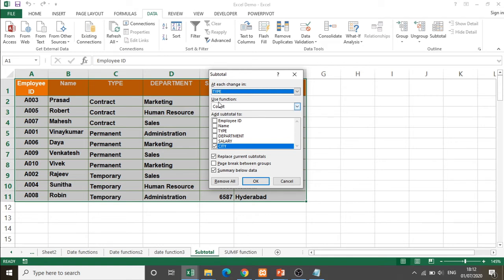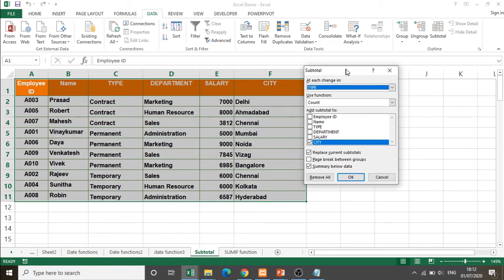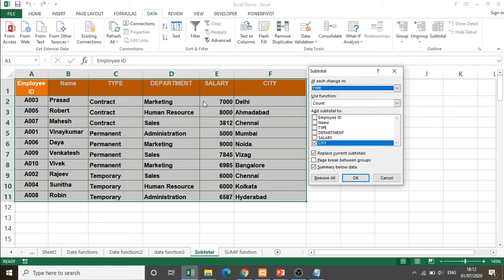Then, what is the function? That means what function you want to apply for the column. I will be using the sum function for the column salary here. See this, this is the function name and this is the column on which you want to apply the function. Then I will click the OK button.